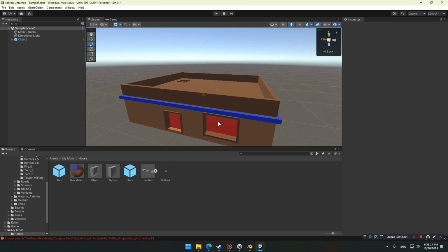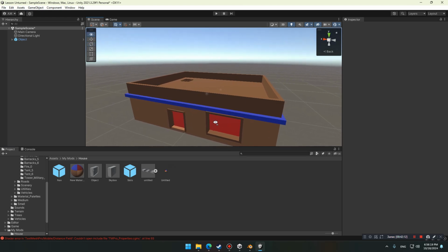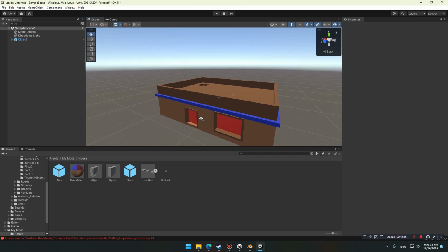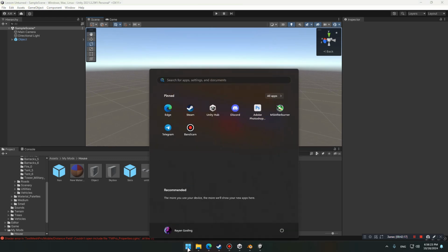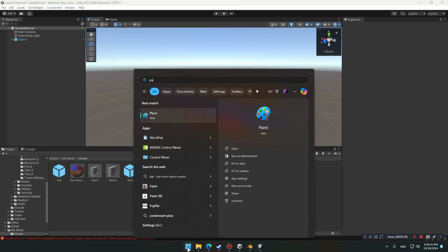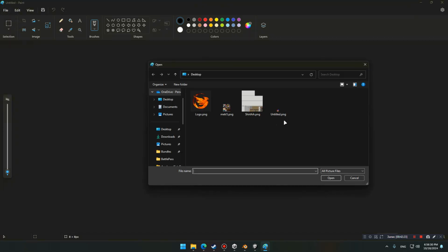Now let's create an emission for it. For this we need an additional texture. Open Paint, and open our texture.